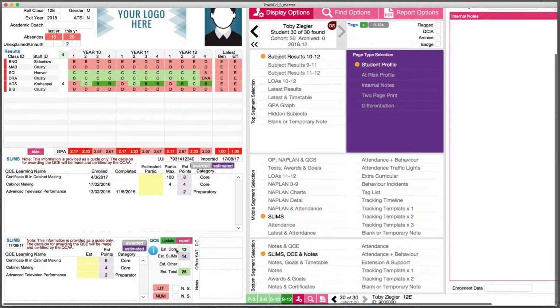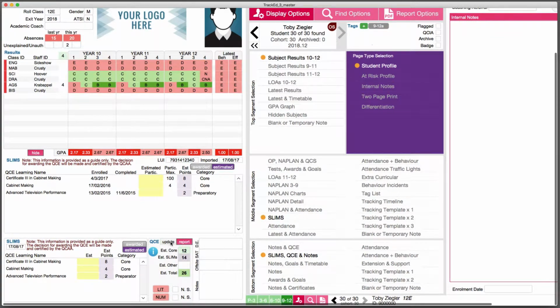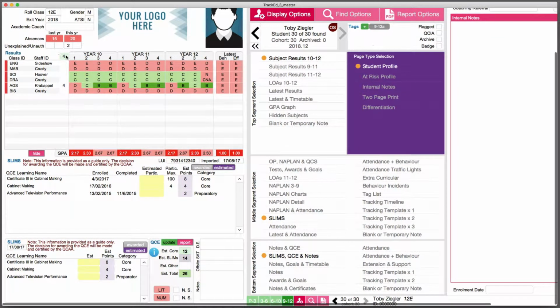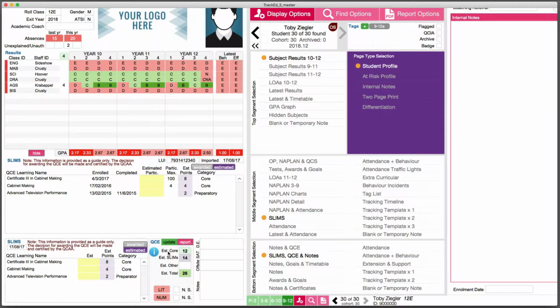The reason for that is we've got a process where you actually click this green update button at the time that you want to refresh this information from the top to the bottom. The reason why we've separated that is that some schools don't want their interim results to change their estimated totals, and other schools do. So you get to control when this happens and fills in down the bottom.